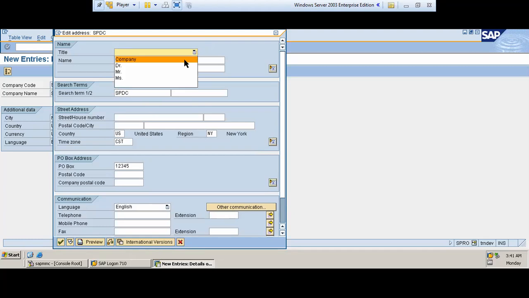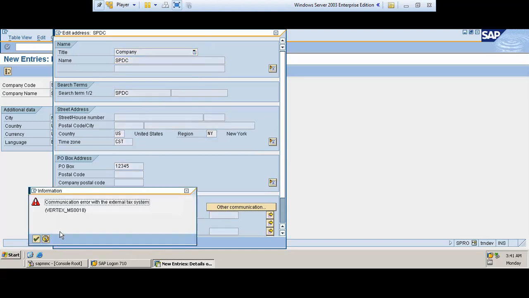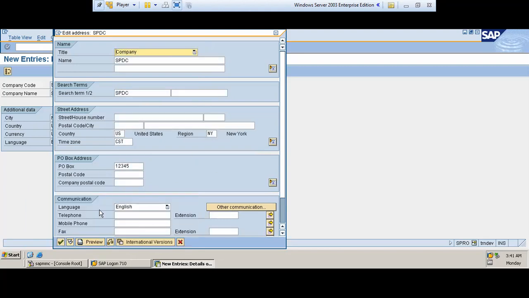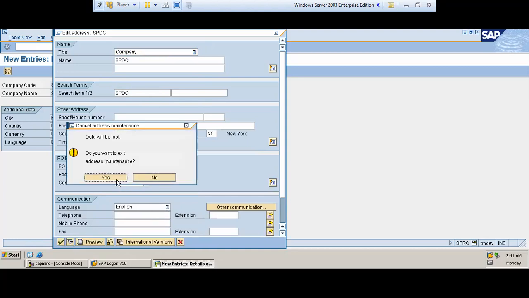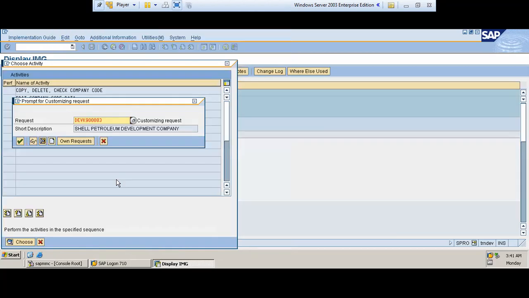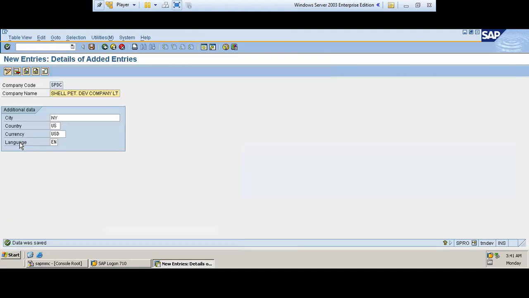Let me check this. Let me just start this. Let's see. Error with the external tax system, VATEX. Okay, time zone, New York. Let me close this. Okay. Then I'll just say, okay. That window is optional. I think I've provided most of the information I want. Fine. Then I've created the company code. Our company code now is SPDC.